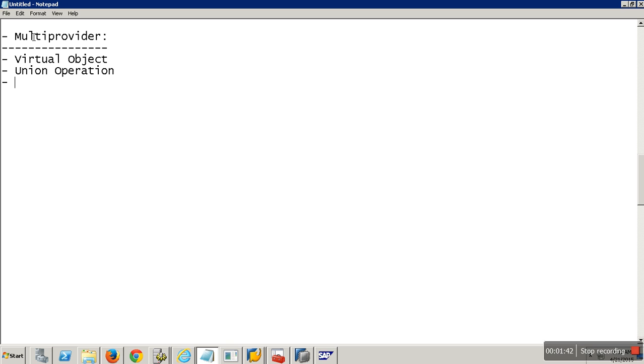So a multi-provider is what? You're combining multiple providers. Let's say I've got 10 cubes and 20 DSOs. I can combine all these 20 as one multi-provider and then expose it for reporting. It all plays with union operations. So you can combine InfoCubes and DSOs. In older versions we had a restriction saying I could only use a DSO if BEx reporting is enabled. Now any DSO can come into a multi-provider.